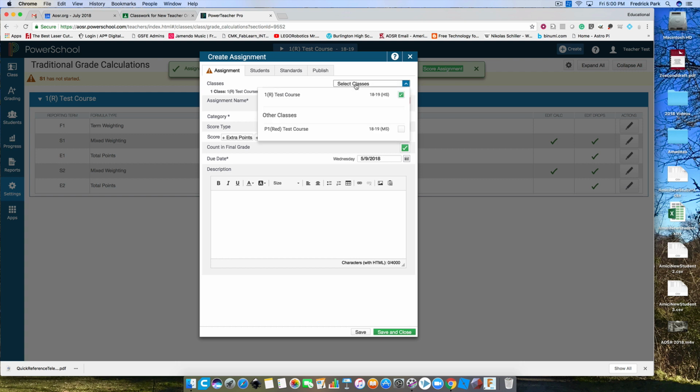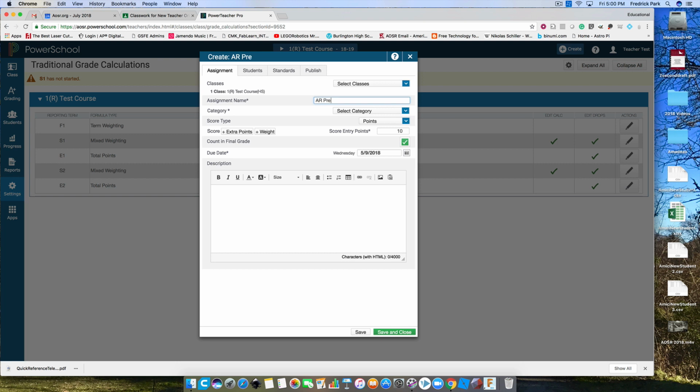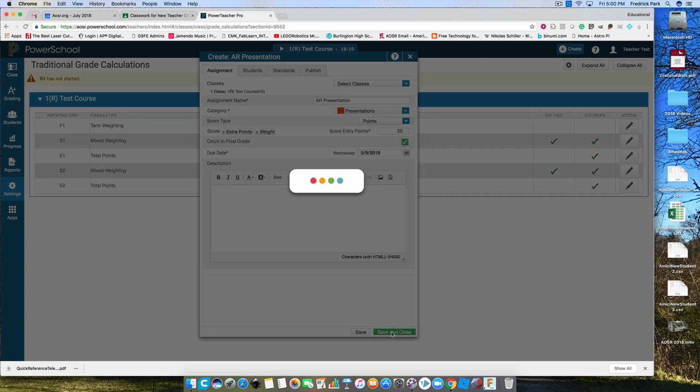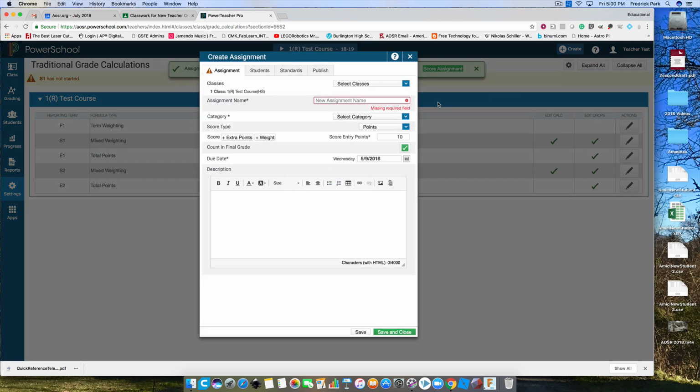And same thing, which class is it for? It's the test course. Let's say this is an AR presentation. Augmented reality presentation. That's going to be a presentation. I'm making that worth 20 points. Save and close. And I'm going to add one more assignment just so that I have something in every category.